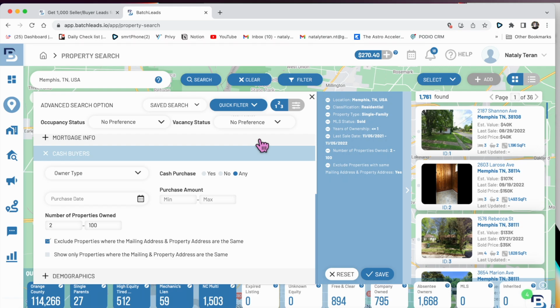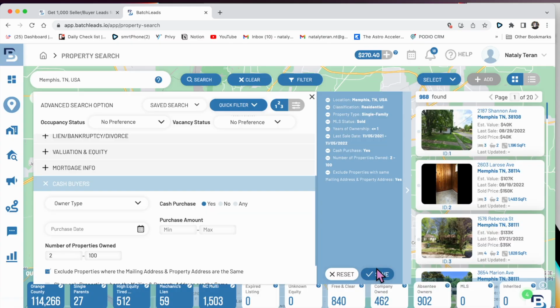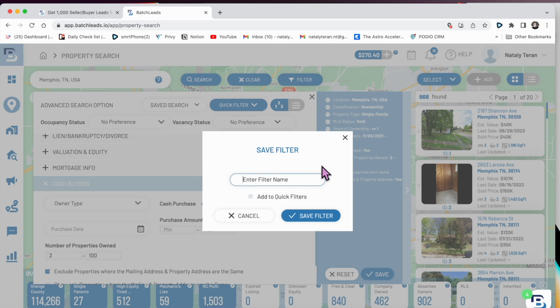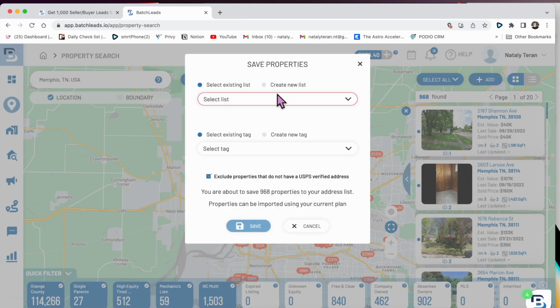Okay, so they own a minimum of 2 properties. So let's go over here to cash buyer, and we can put cash purchase, yes. So apply, and there we go. That's all the filters that we're going to need. You can go ahead and just save, and you can save the filter, and you can go to add, right? Then you can add them all to a list, right?